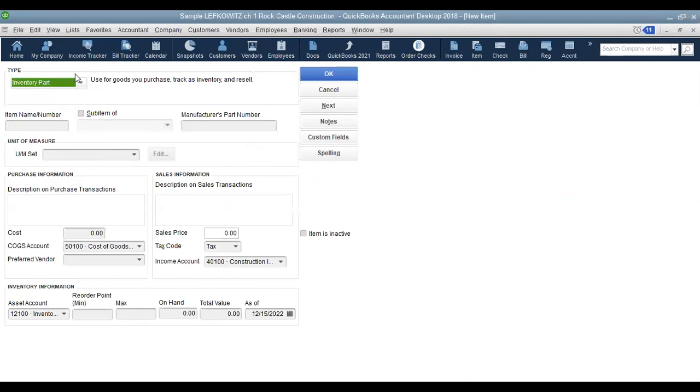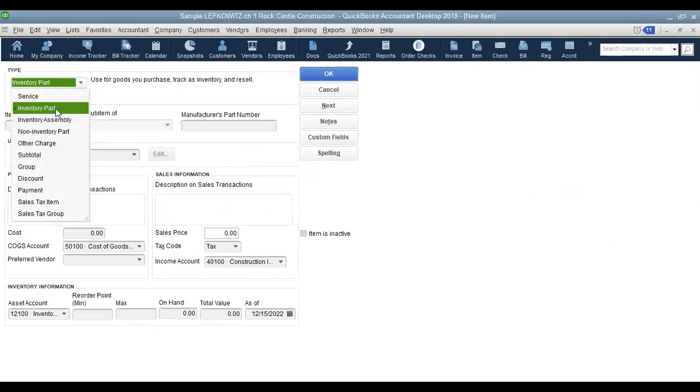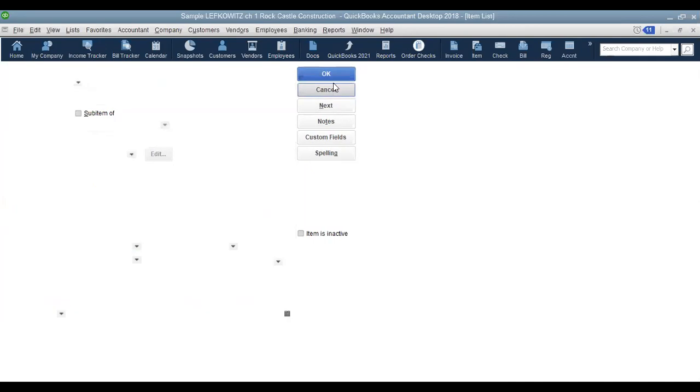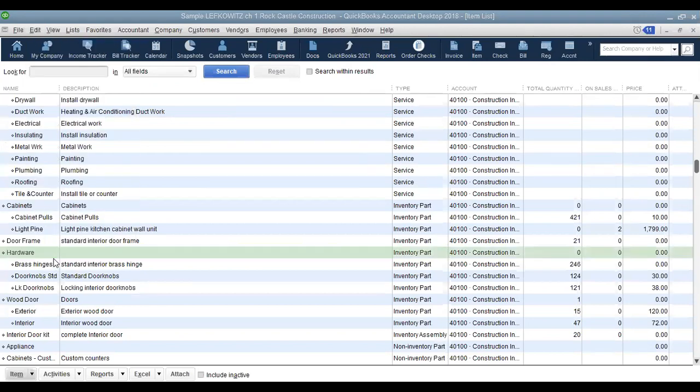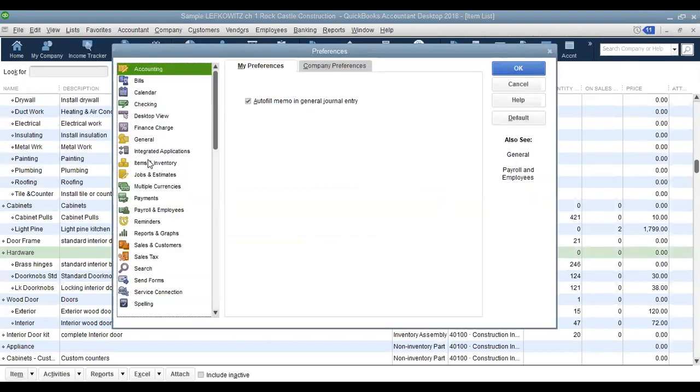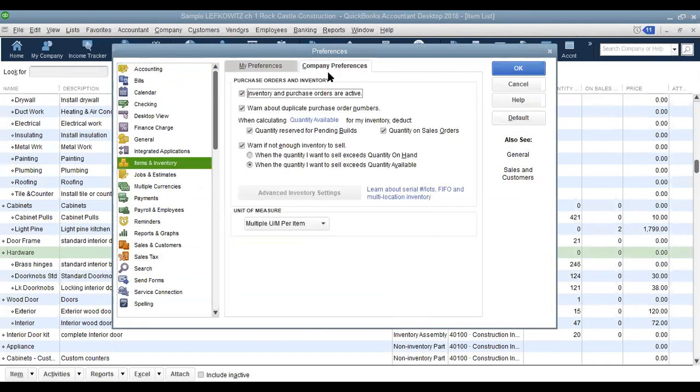Now, if somebody has already a problem and you don't see inventory part on the screen, it means you made some mistake in the beginning and you don't have inventory. So go to Edit, Preferences, and activate inventory by going to Items and Inventory, not my preference, company preference. And you make a check mark on inventory and purchase orders are active because this will be off. So if that happened to you, please turn it on.